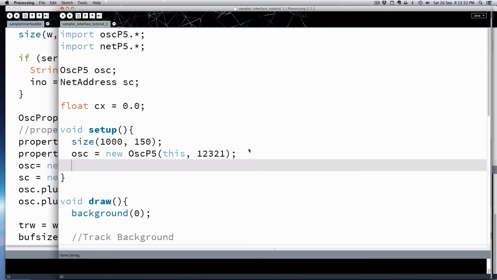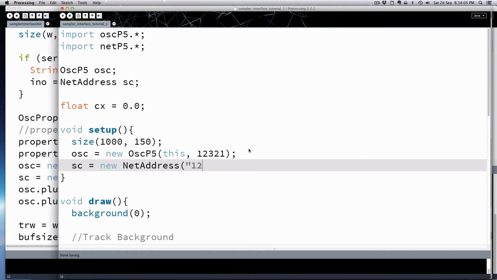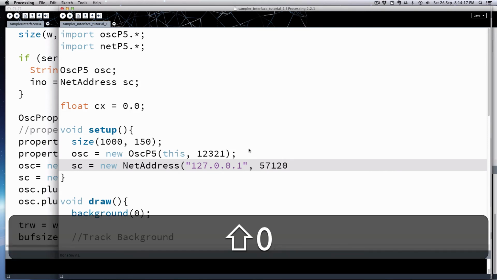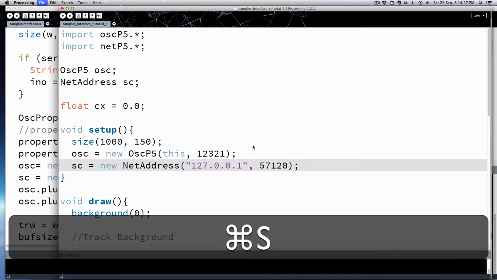And then we have to set up our OSC address. So SC equals a new object or new class, a NetAddress. And this requires its IP address, in quotes. So it's 127.0.0.1, sending to myself. And the port, so the hard-coded or the default port for sclang, or the language side of SuperCollider, is 57120. So we'll send it to that port. Okay, so that's all set up. So we have the machinery now to be able to send and receive OSC messages in our Processing sketch.